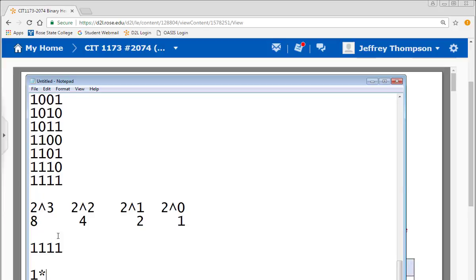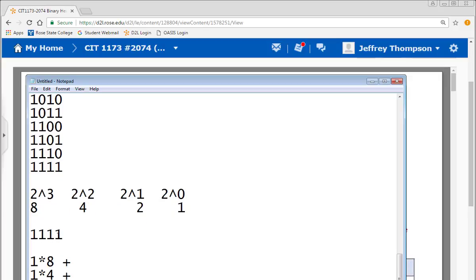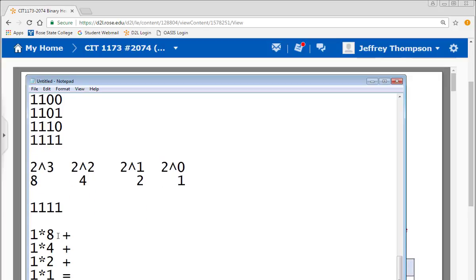So if we have this right here, 1111, that means 1 times 8 plus 1 times 4 plus 1 times 2 plus 1 times 1. And if we add all those together, we get 15. The largest value that could be conveyed with 4 bits is 15 if it's an unsigned number, meaning that we don't care about negative numbers. All we're doing is counting from 0 to 15.